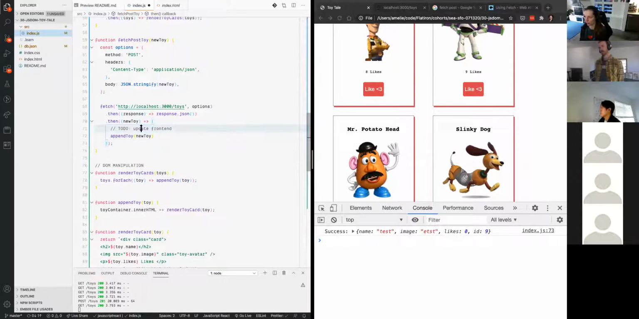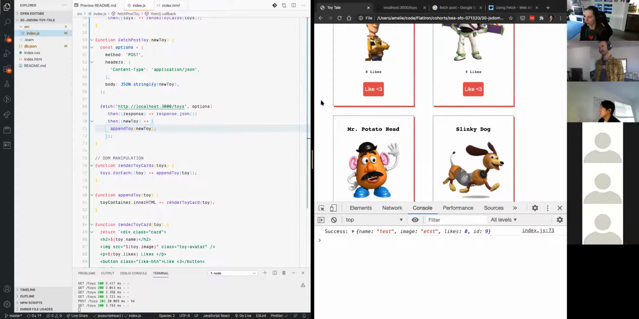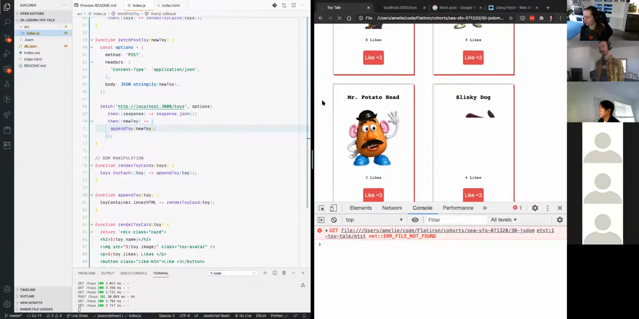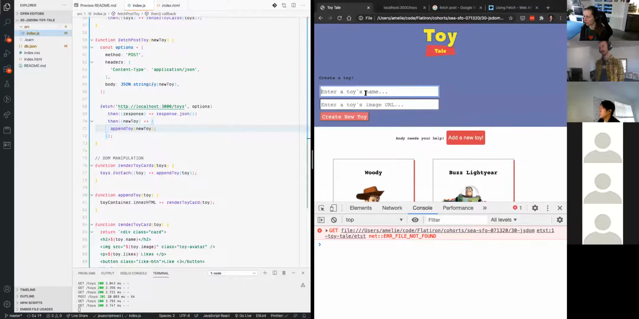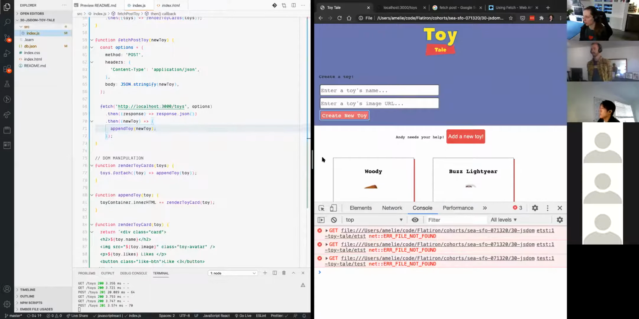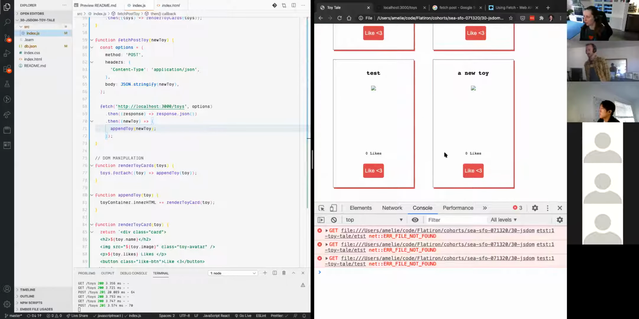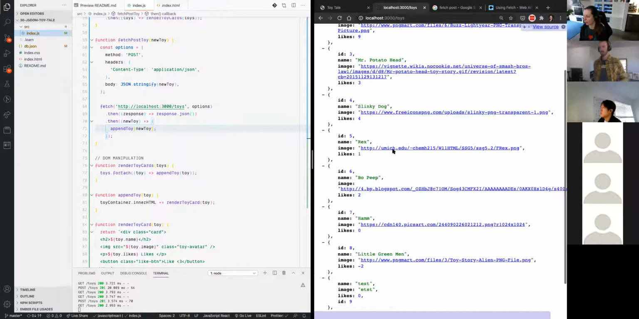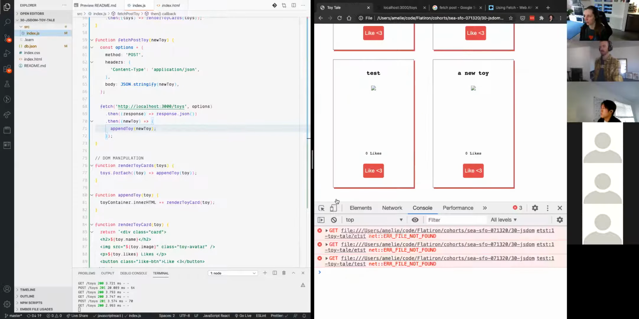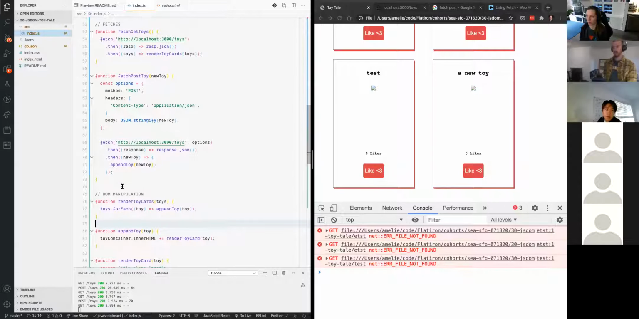If we get rid of our console log, let's try this out. Okay, so a new toy, something. We are clearing our form, and we have our new toy on the front end as well as the back end. That looks great. So we're reusing our functions here, which is pretty cool. And we don't have to do a lot of work there to get that up and running.